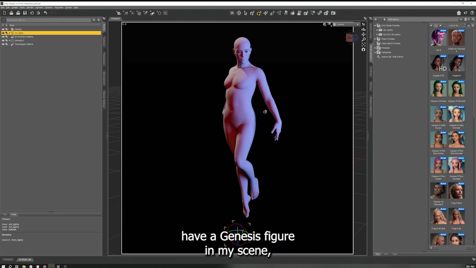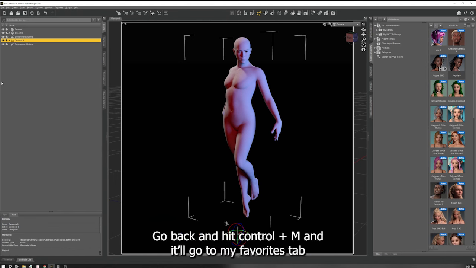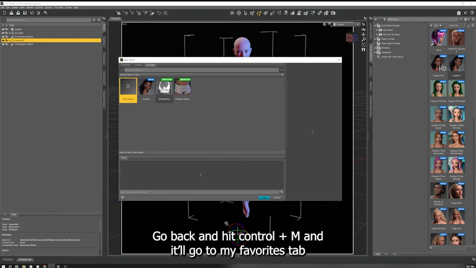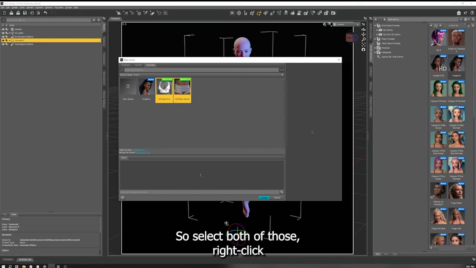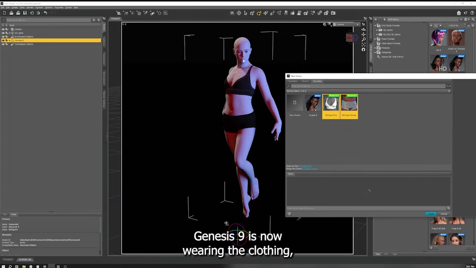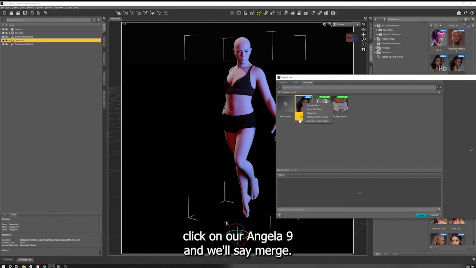And since I already have a Genesis figure in my scene, I can select them in my scene tab. And actually, why don't we do this? We'll go back and hit Control N. I'll go to my Favorites tab, and let's put some clothing on. So I'll select both of those, right click, and I'll merge that into my scene. And just like that, Genesis 9 is now wearing the clothing. But I also want to make this character, so let's do the same thing here. Let's right click on our Angela 9, and we'll say merge that into our scene.